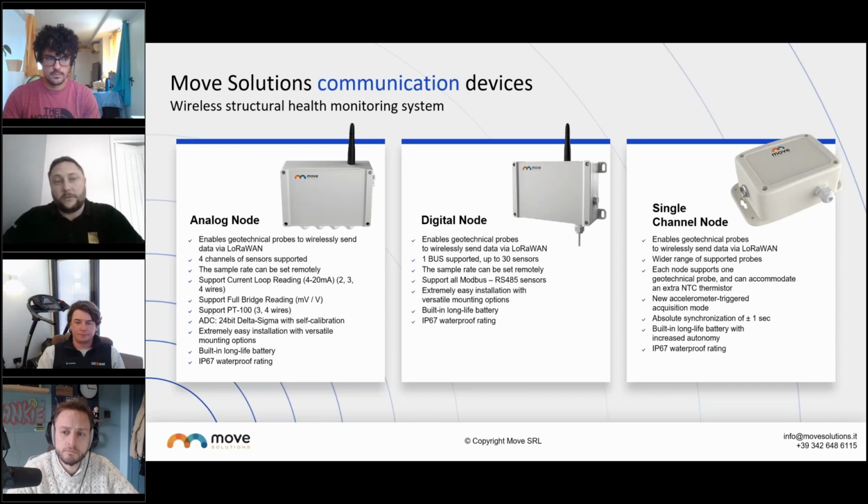Moving on to the nodes. So the analog node is a way of getting, say, geotechnical devices wired into the node. Things like wind speed, direction, air noise, strain gauges, load cells, whatever it should be, wired into the analog node, and then that pushes the data to the gateway wirelessly and then produces it on the platform.